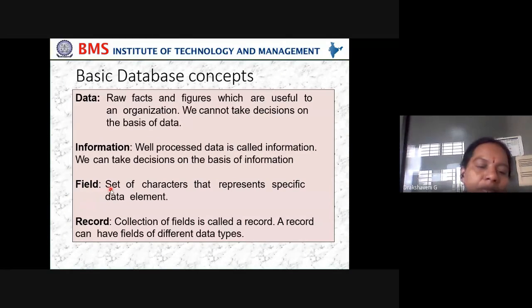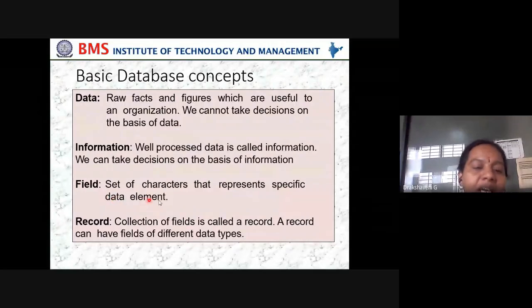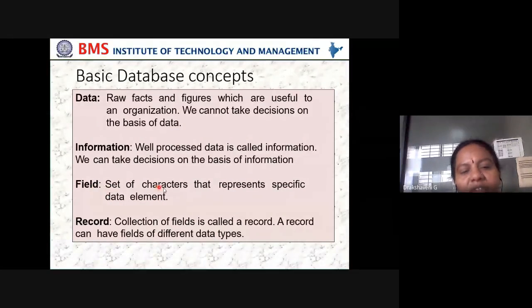Field: a set of characters that represents a specific data element. That's what a field is. Then record: a collection of fields is called a record. A record can have fields of different data types.